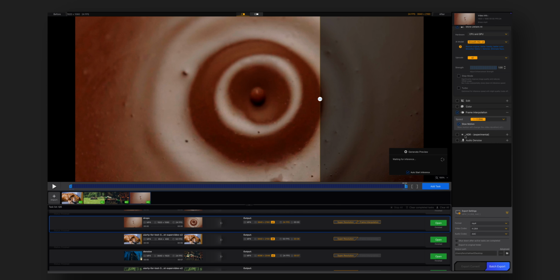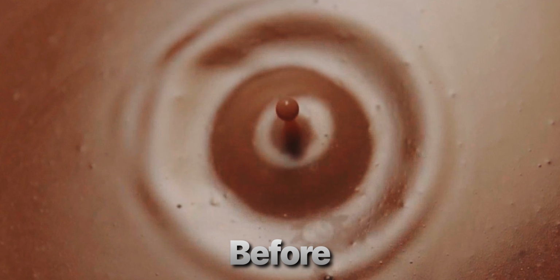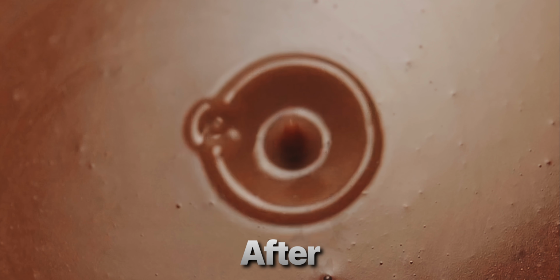And let me show you a slow motion example which I did. So in the slow motion, I have enabled frame interpolation and selected slow motion. I have reduced it to half speed. I don't have a powerful camera to create that ultra slow motion. I've enabled this one, and you can see the difference.